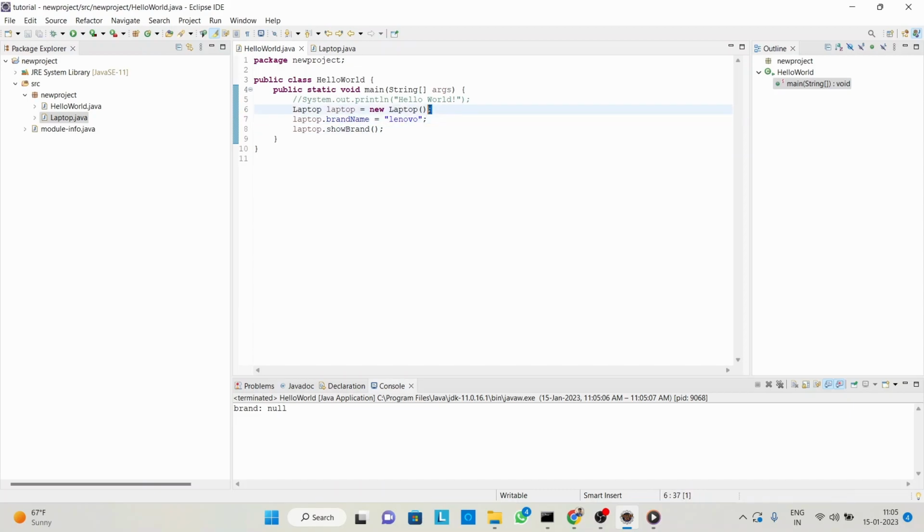Don't forget to add a semicolon at the end of each statement. This marks the termination of a single statement. Now you can see the brand name has been added for this laptop object and the brand says Lenovo. What we did here is use a feature of the laptop class which has been defined in a separate class within the same package, new project, and we have created an object of this laptop class to use the showBrand method, and we have specified a value for the brand name attribute.